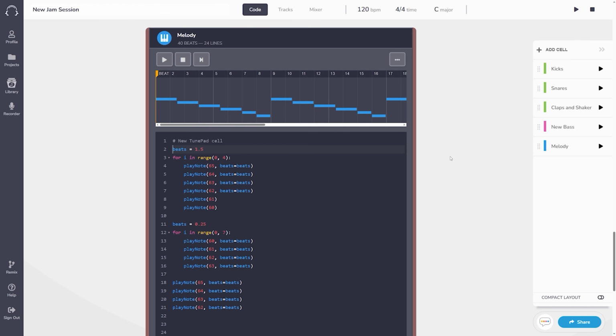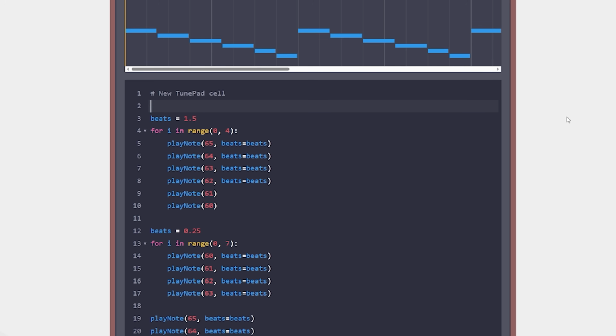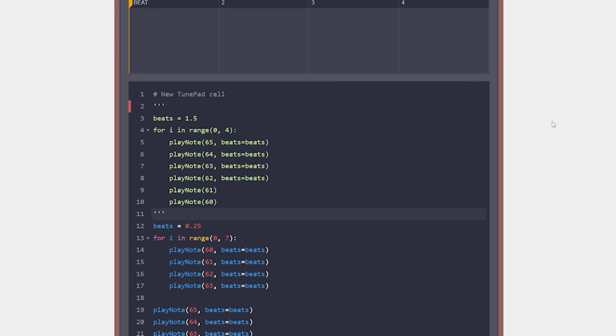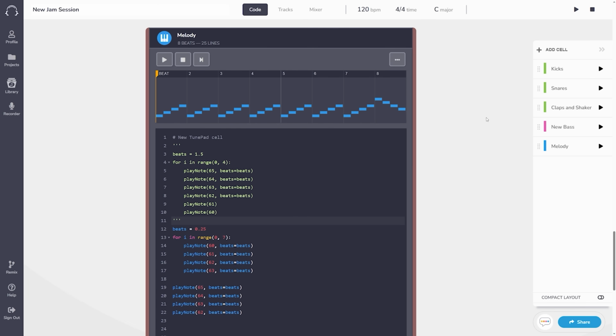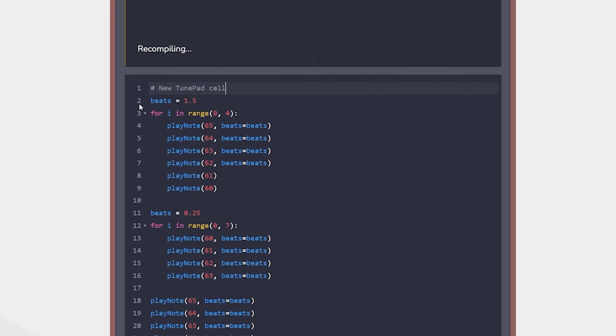To comment out one line of code, we use a pound sign at the beginning of the line. To comment big sections of code, like I'm about to do, you use 3 single quotes as the starting point and 3 single quotes as the end point. Anything between the starting 3 single quotes will be commented out. And check it out! I'm only listening to the second part of my melody now. If I want to put the other code back, I just delete the single quotes. With that, I'm all set to make my melody poppin'.